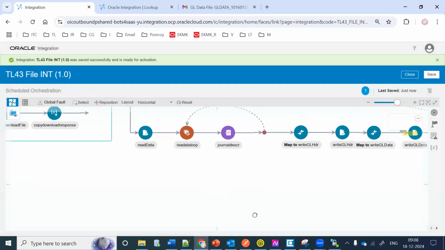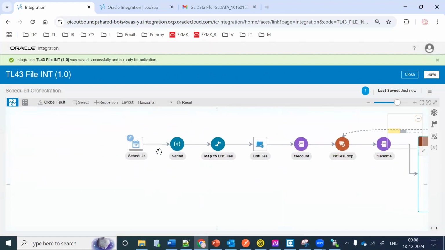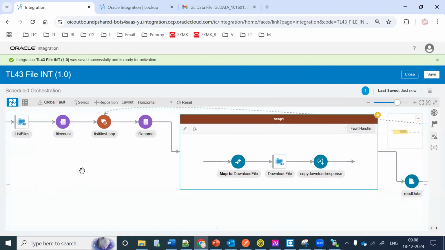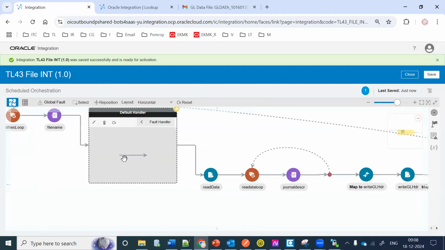See here, now the fault handler. Assume you first added the header here, GL errors, with, say, error message, error code, and row number, whatever. You added the header for errors, right? Now the same directory, same file, you may use within the fault handler, team. Within the fault handler, perform a write operation.